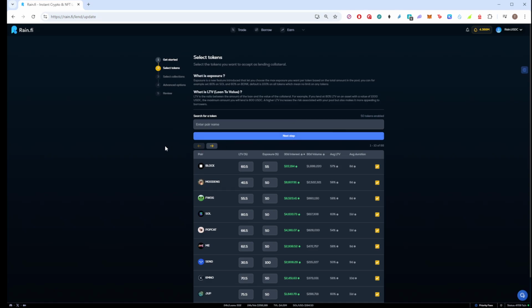So currently there are 88 tokens on Rain, and currently you can lend out 50 of them. There will be an option to loan out more in version 2 of Rain, which should come out about next month. And currently you can only loan out one token at a time at the moment. So at the moment I'm loaning out USDC. However, in future you can loan out multiple tokens on the same wallet.